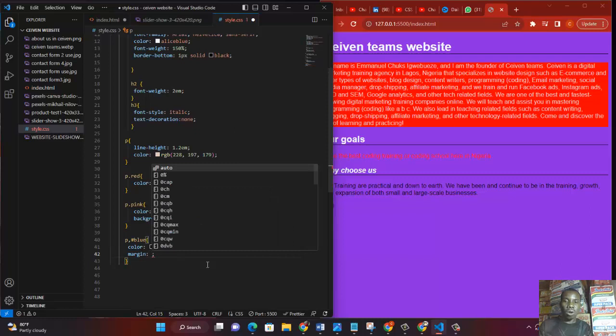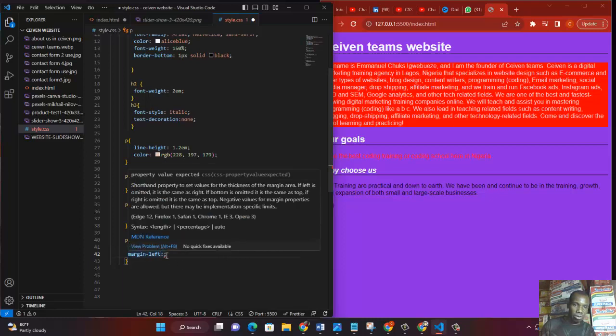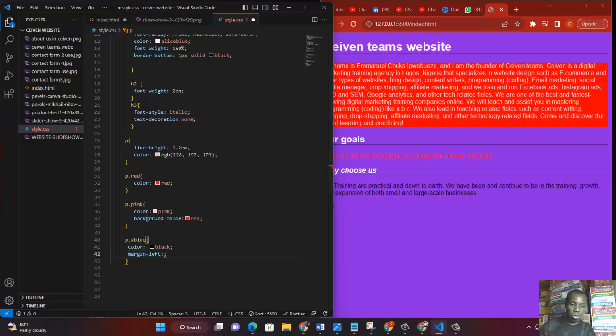Let's start with margin-left first. Margin-left. I think 30 pixels should be okay. Let's give it 30 pixels: margin-left, 30 pixels. Let's save and see if it will apply. Of course it is.